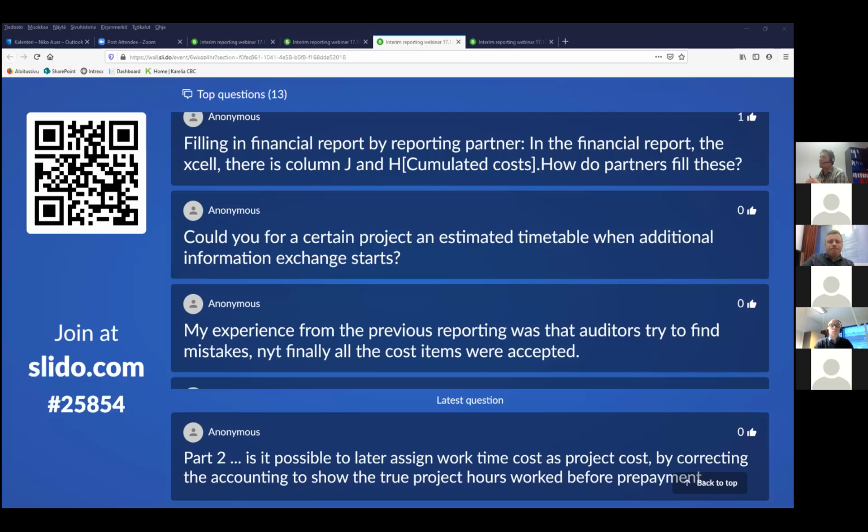Yes, I'm reading the next one. Could you give, for a certain project, an estimated timetable for when the additional information exchange starts? This is about the clarification requests, the information exchanged via email, I think. My answer is that there's no certain timetable for that.